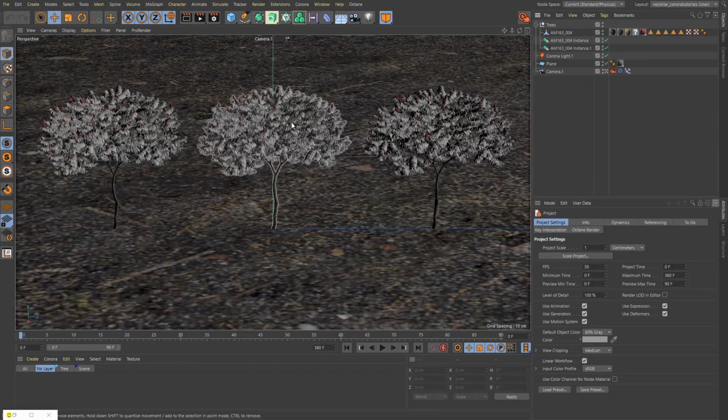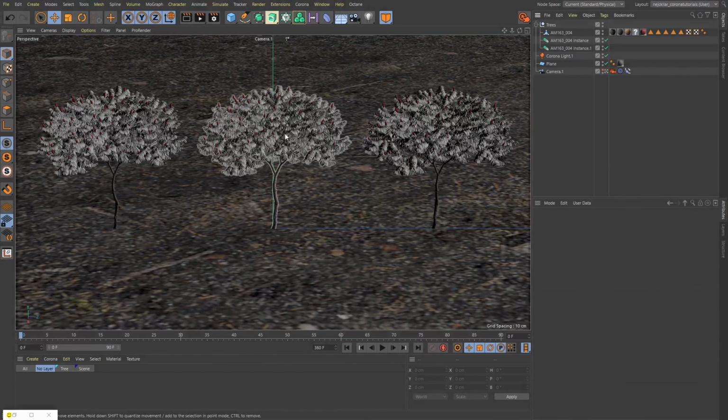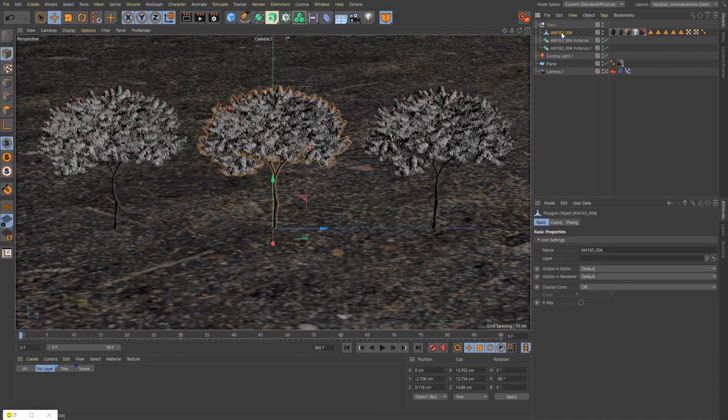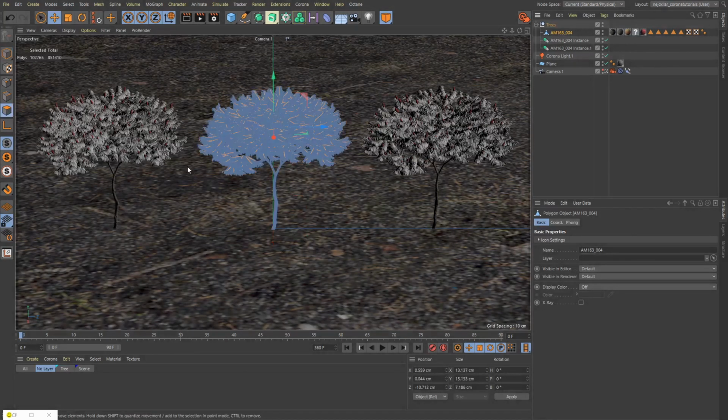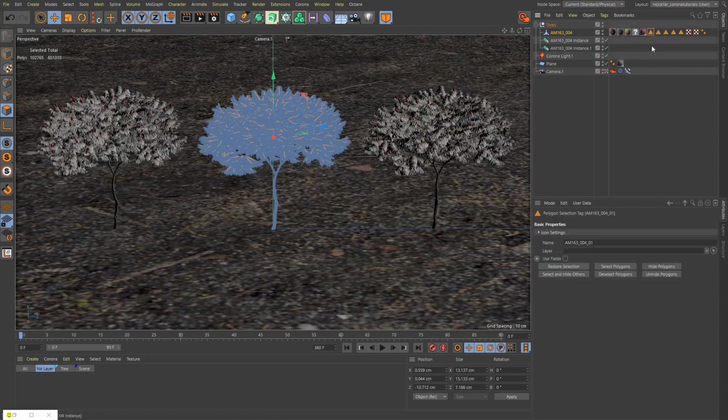Now, before we actually go ahead and do that, let's talk a little bit about how these trees are set up. So if we take a look at the object manager, you can see that our tree is basically just one single mesh, right? And if we go into the polygon mode, you can see that that's most definitely true. The entire tree is just one mesh. Now, we do have these selection tags here, and we have a bunch of materials that are being applied with the help of these selection tags, right?